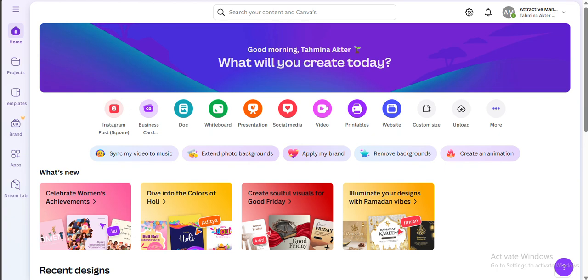Today we are going to learn how to add hyperlinks in Canva. So what is a hyperlink? A hyperlink is a clickable element in digital content that directs you to another location such as a web page, document or specific section within a document. When you click on a hyperlink, it takes you to a destination it is connected to.